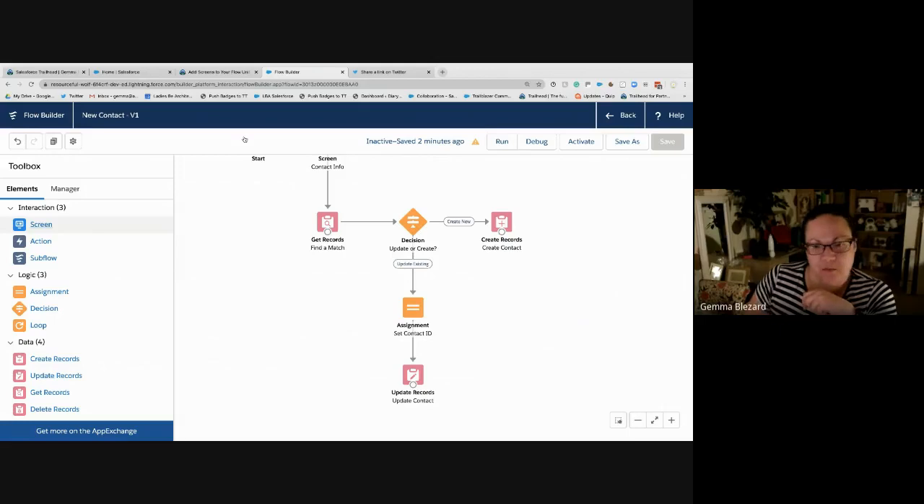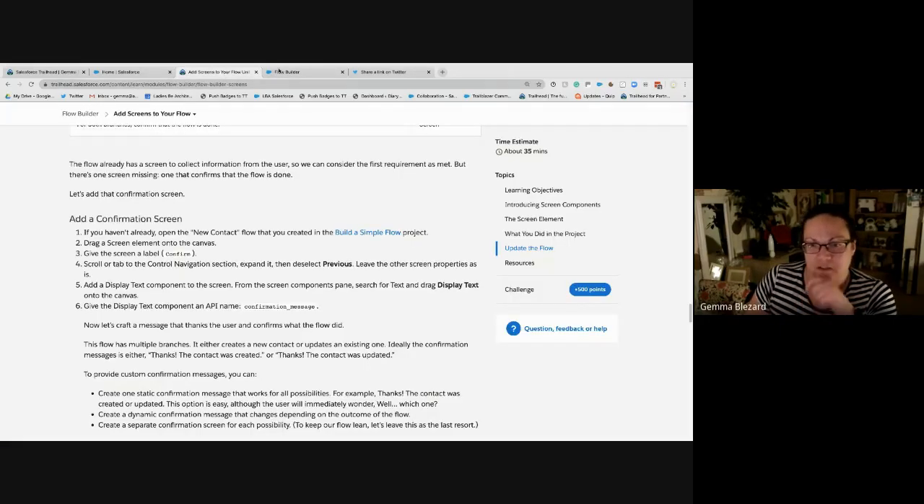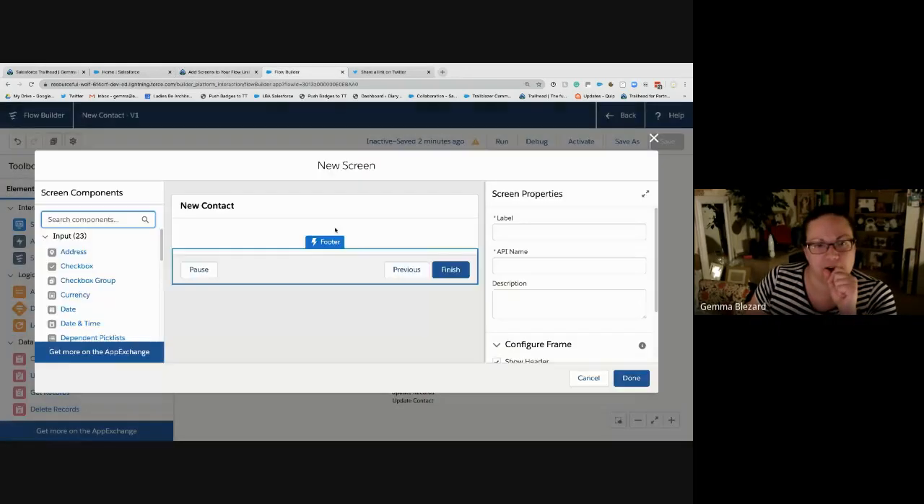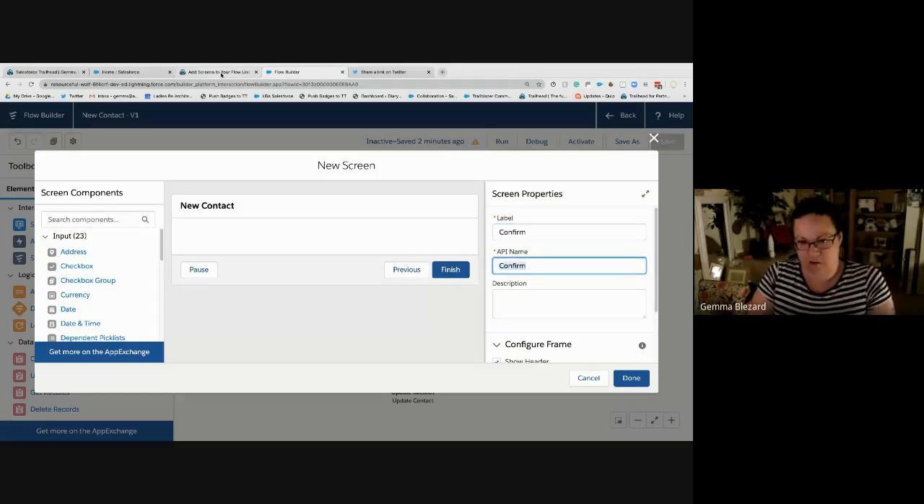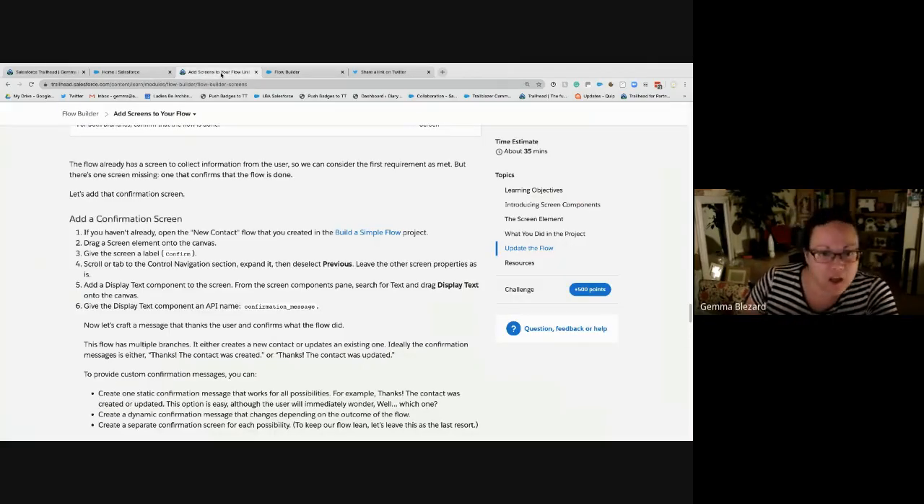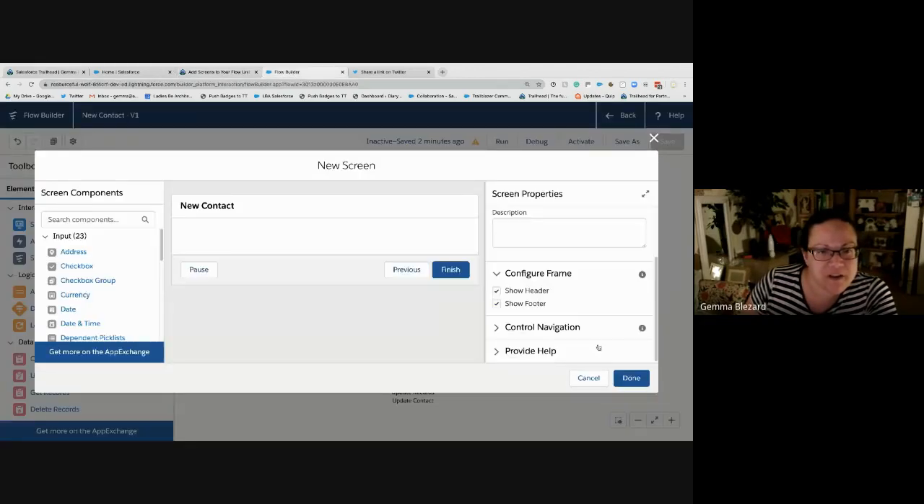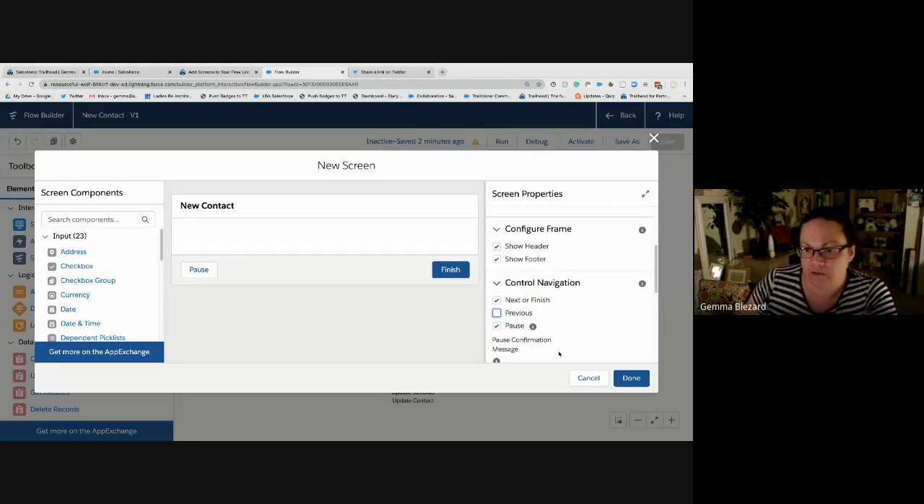Where should it go? Okay. And what are we going to call it? We're going to call it confirm. And we're going to scroll or tab to the navigation and then deselect previous. Okay, fine. So we're not going to let people go back, basically. We're going to let people pause or go to next, but we're not going to let them go backwards.